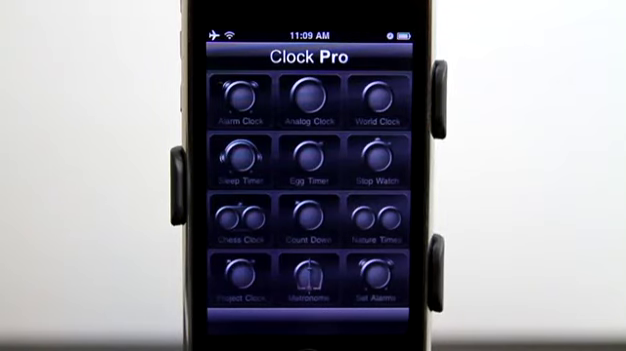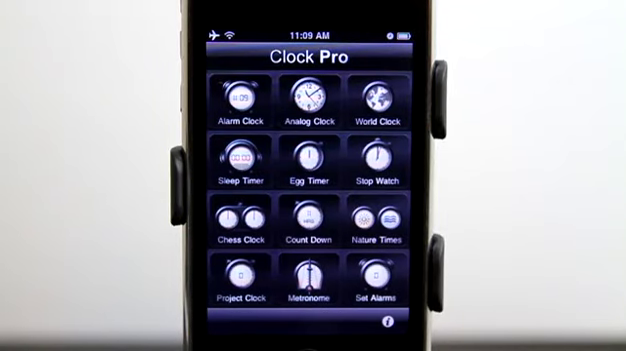Clock Pro for iPhone and iPod Touch gives you lots of different options for clocks. Now, there are not many options for clocks built in natively to the iPhone, and they're not very customizable at all. So, Clock Pro brings you many different options.